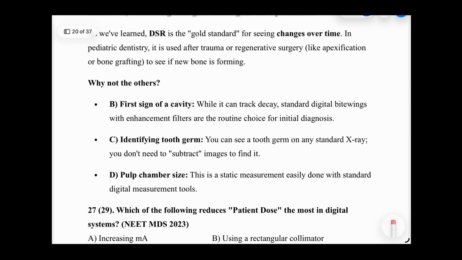First, the first sign of cavity. While DSR can track decay, standard digital bitewing with enhancement filters is the routine choice for initial diagnosis, not DSR. Then identifying tooth germ. You can see the tooth germ on any standard X-ray, you don't need to subtract the image to find it. Then pulp chamber size. It's a static measurement easily done with the standard digital measurement tool. That's why option A is the correct one.